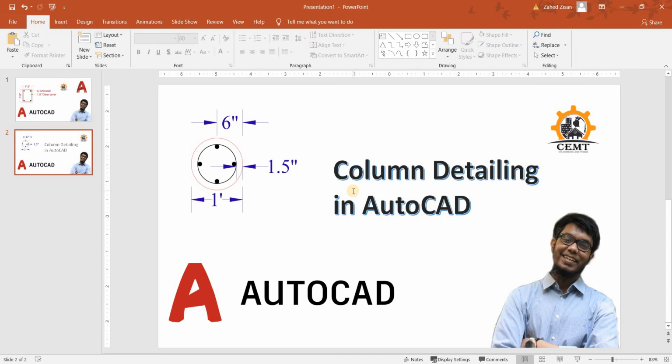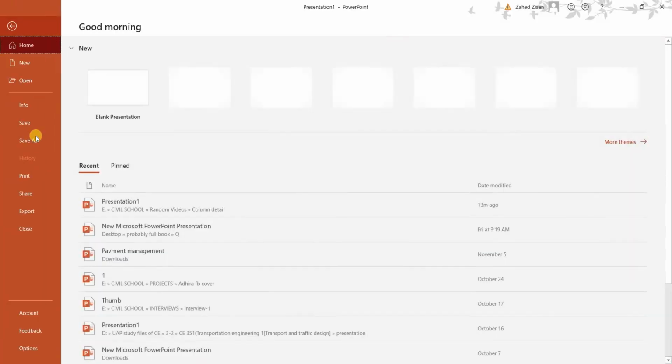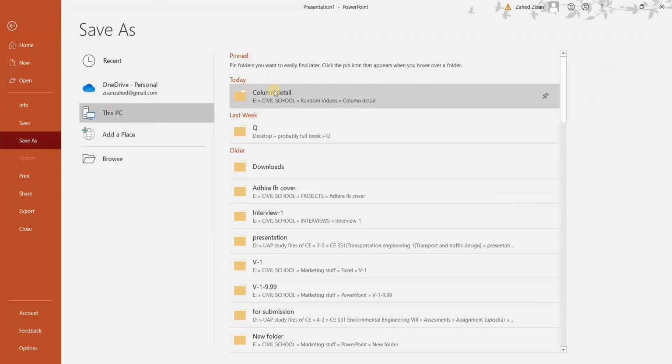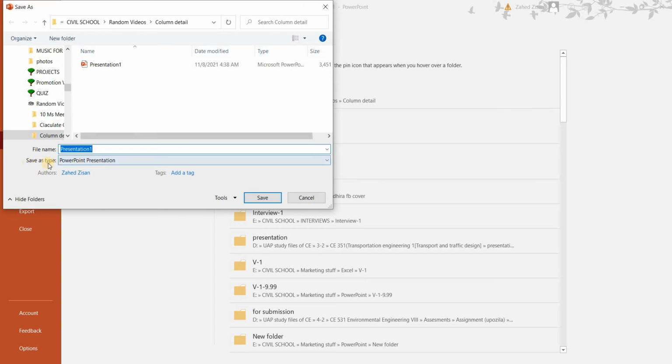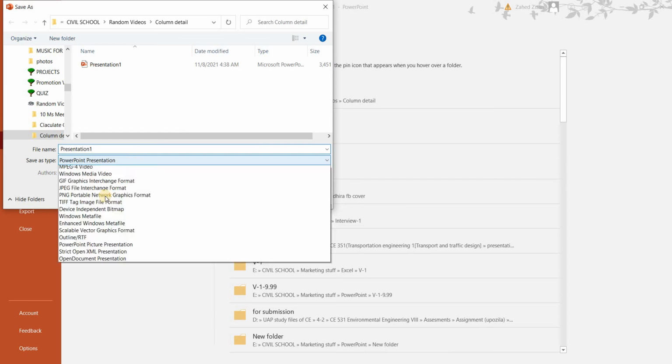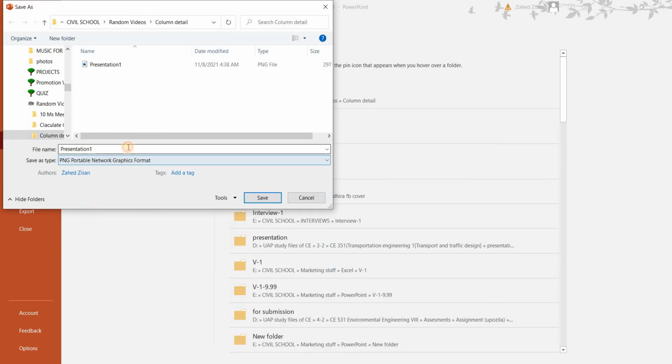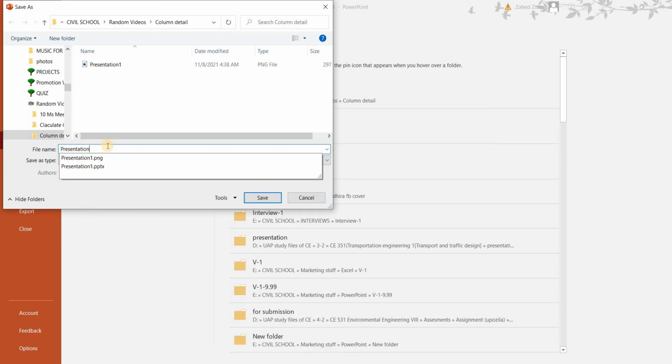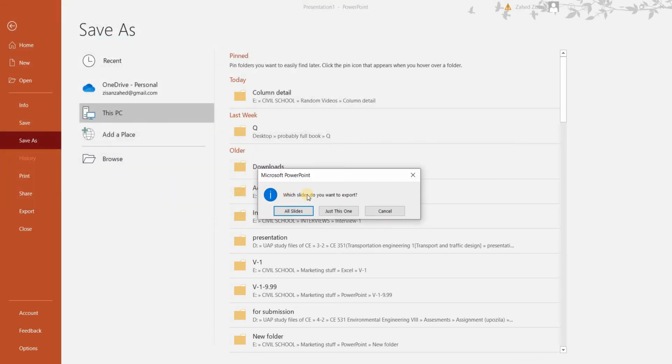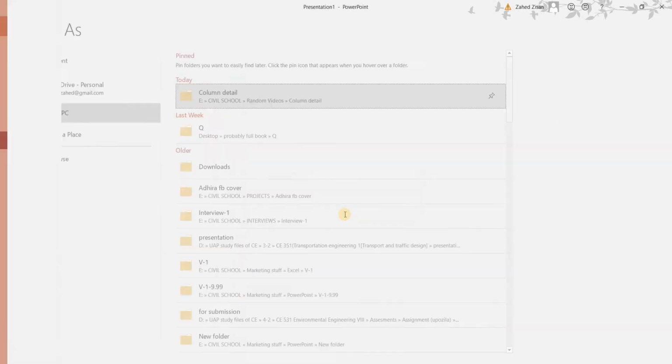Now, how do I export this as an image? To do that, we're going to go to File, go to Save As, select the location, and then go to Save As Type. You are going to change the Save As Type from PowerPoint presentation to PNG Portable Network Graphics format. Okay, click there. There we go. We are going to rename it to Presentation 2. Now click on save all slides or just this one. I just want this one, so I'm going to click on Just This One.